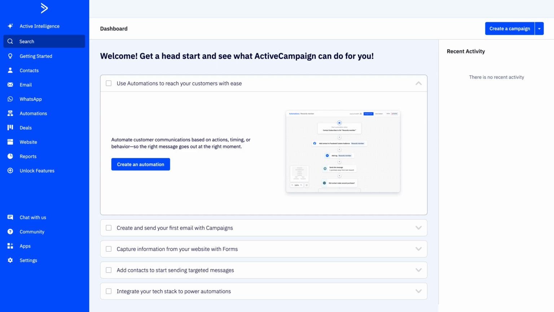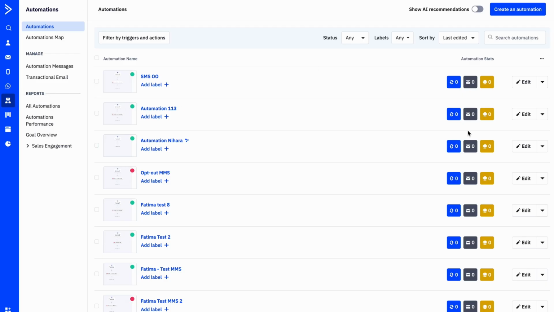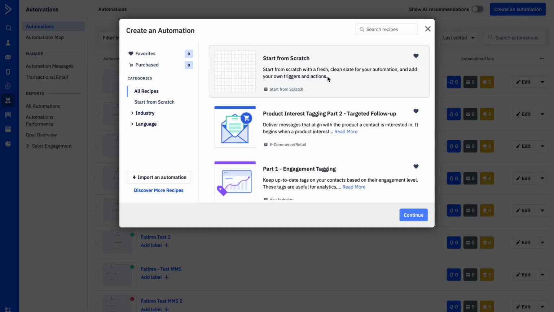So to get started, we're going to need to be logged into our ActiveCampaign account. Then once we're on the dashboard, we're going to find our way to the automations page and then click create an automation. And then we're just going to select start from scratch and then continue.